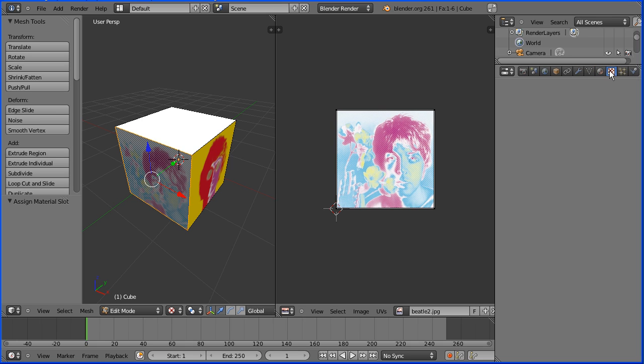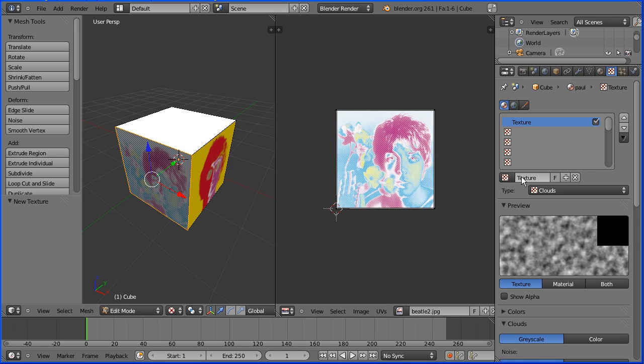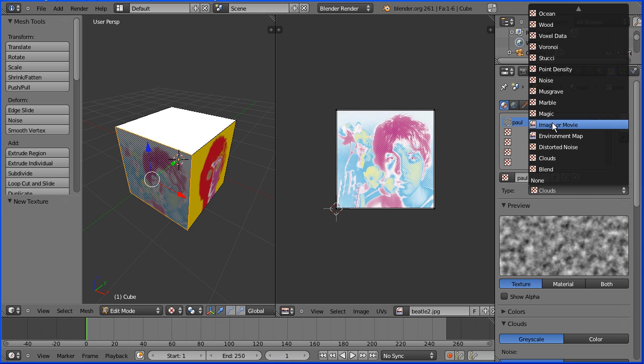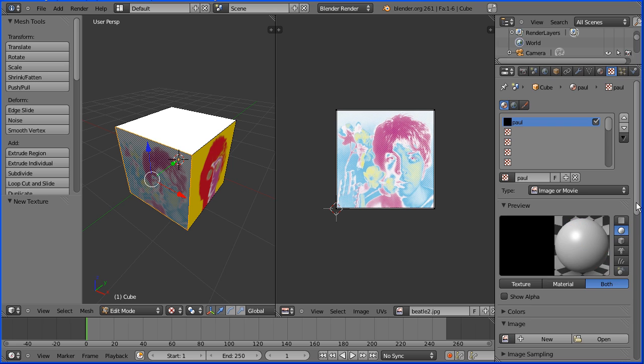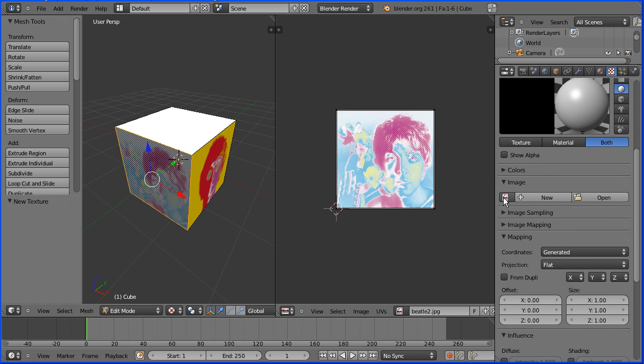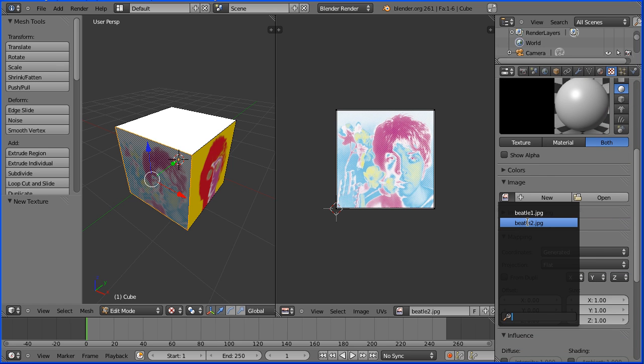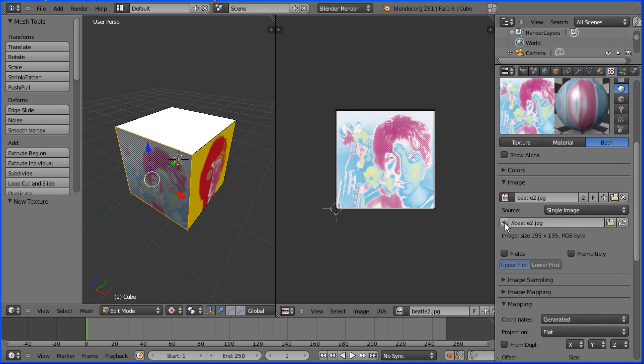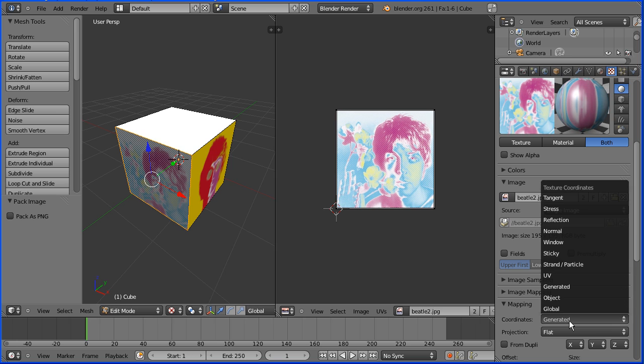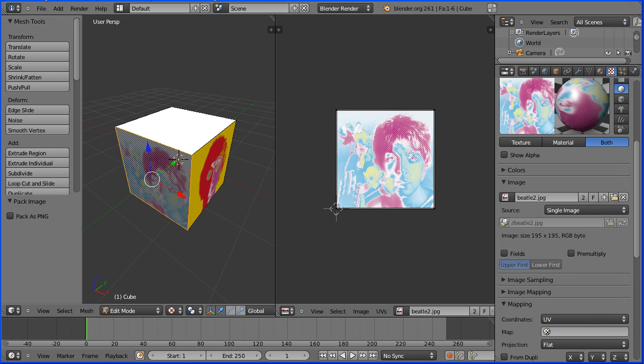Then I'm going to the texture button. For some reason nothing there, but when I click on the face it allows me to create a new texture, which again I'll call Paul. That will be of type image. I'll click both here. Now this lists all the uploaded images. I want Beatle 2. I can click this to pack it into the Blender file, and then important is coordinates UV.